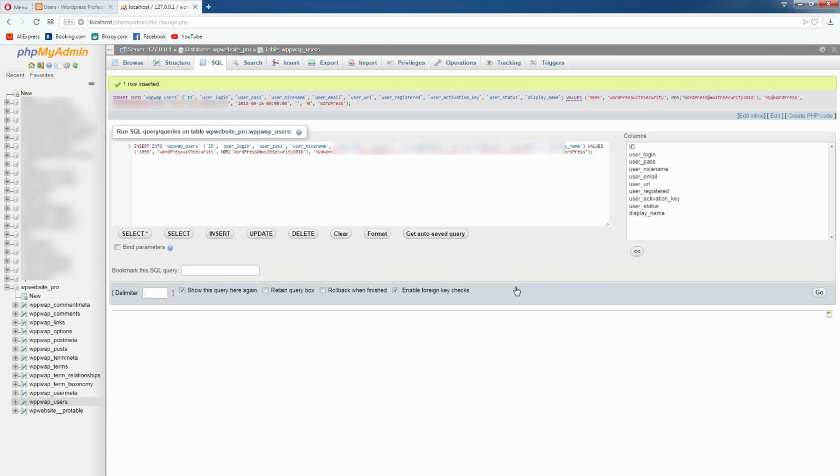And press go. You see, one row inserted. It is difficult. Don't do this if you are not a professional. Even if you are a professional, first backup your database. First backup your database. Then try.